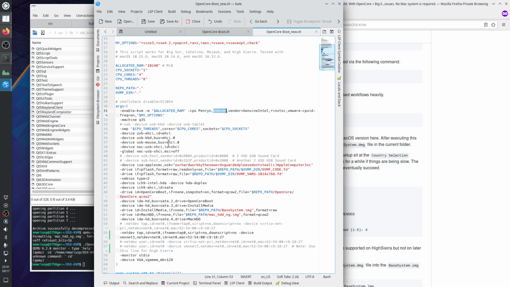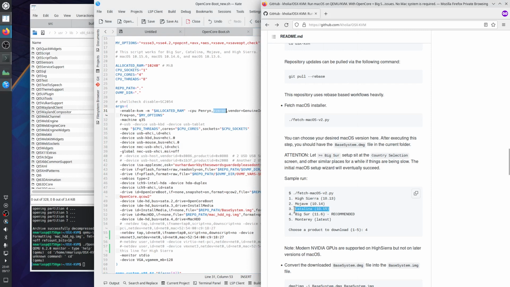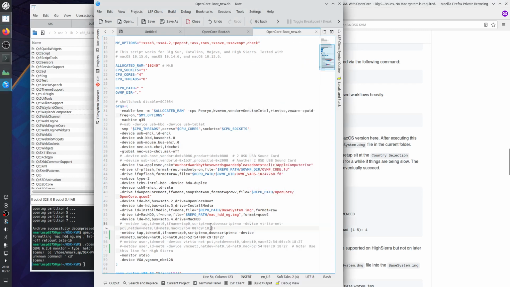and I can't use, maybe because it's so old, macOS Catalina 10.15, I could not use device virtio-net-pci, so I'm using VMXNET3. And in order to be able to connect from the host, from Kubuntu 22.04, to the macOS virtual machine, I'm using tap. So I have this line for the network interface card.